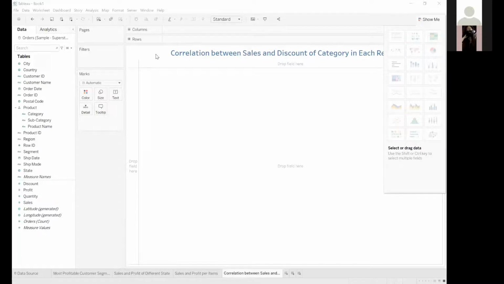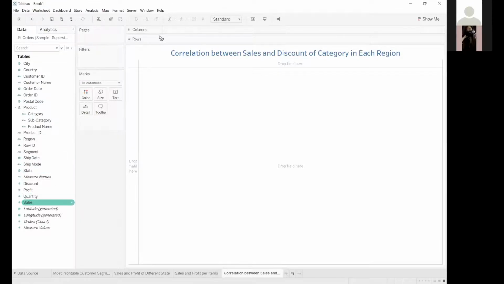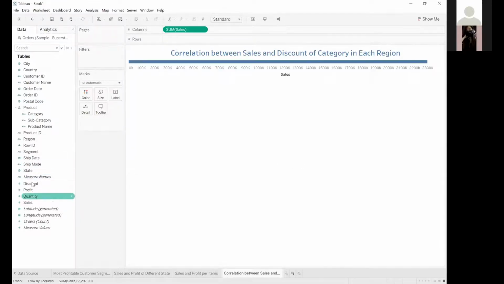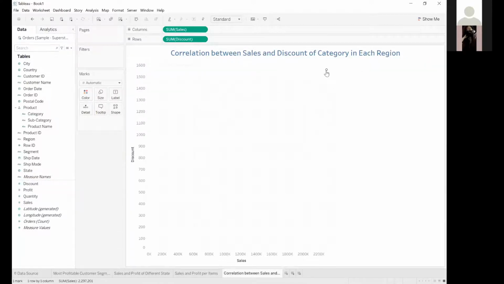In the data we have sales, discount, category, and region. So let's start with sales and discount. Let's drag sales to columns and then discount to rows. Now we have the scatter plot with one dot here. Why do we have only one dot?